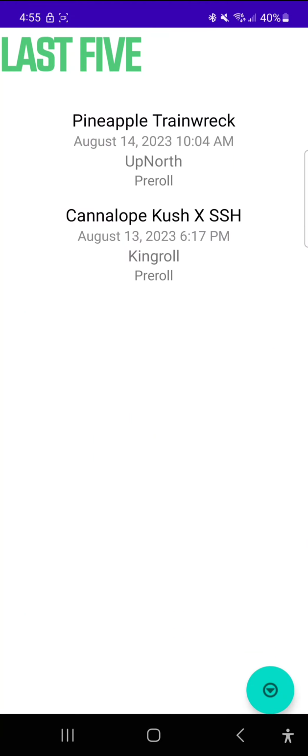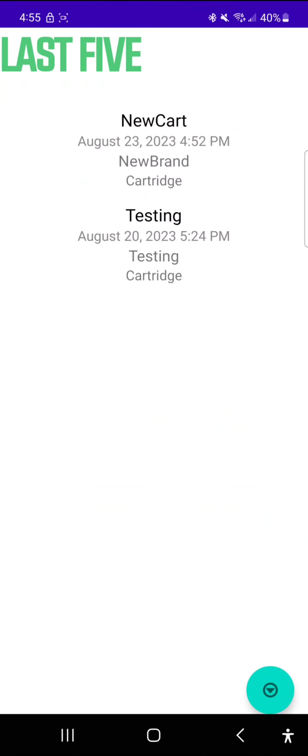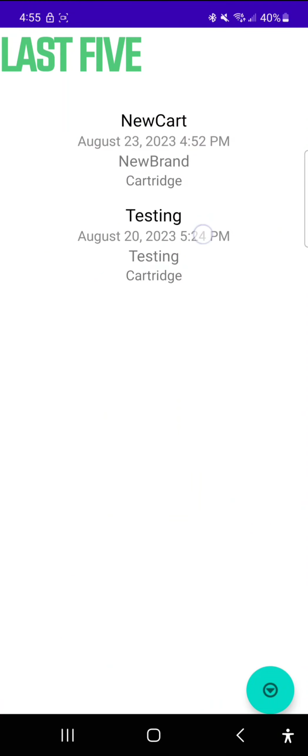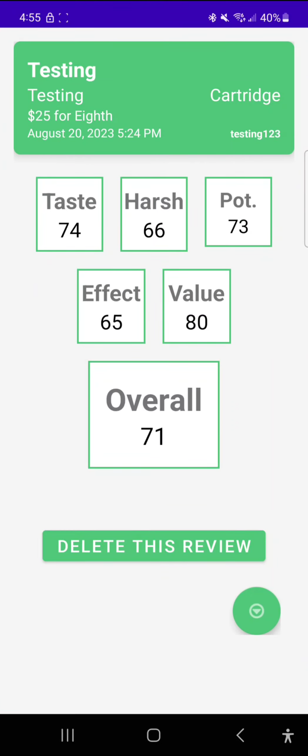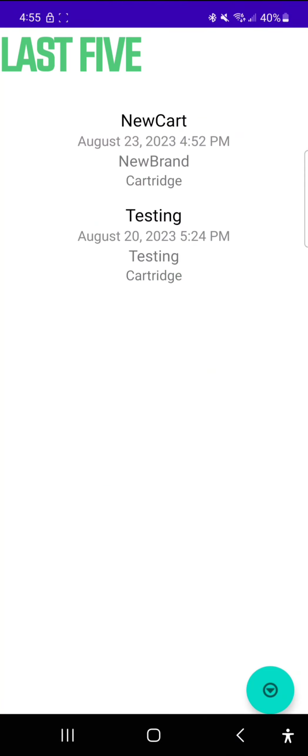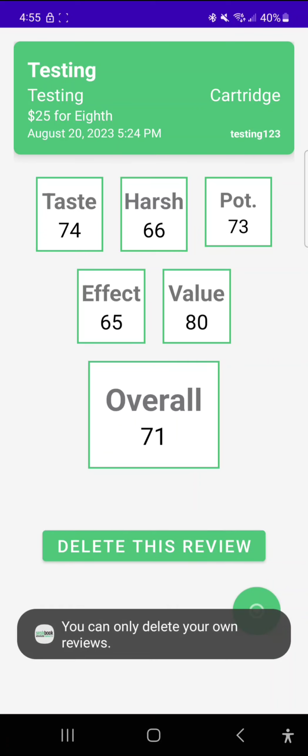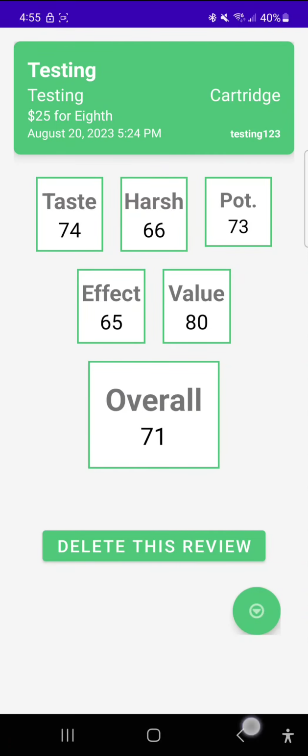Let's pick a pre-roll. You can see the last 5 on those carts. You'll see the new one that we just put on. All right, new user. You also see an old testing one that I happen to have on here for some reason. No problem. And watch, you can also see as I go in here, just so you know, your reviews will be protected. If you try to delete somebody else's review, it's going to be like, oh, sorry, bro. You did not post this. You cannot delete it, man.